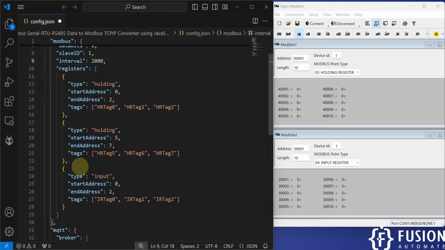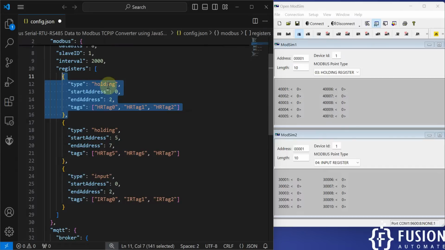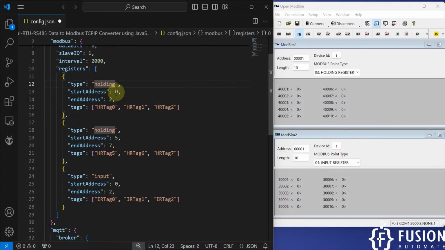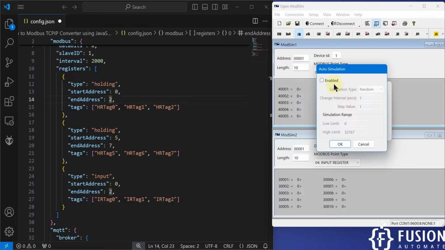Now here you can see the register section, and which registers we are going to read and publish to the MQTT broker. The first register type is the holding register which we are going to read and publish to the MQTT broker. The starting address is 0, so it will be 40,001, and the ending address is 2. So 40,001, 40,002 and 40,003. These 3 registers will be read and published to the MQTT broker. Now let me auto simulate this one.